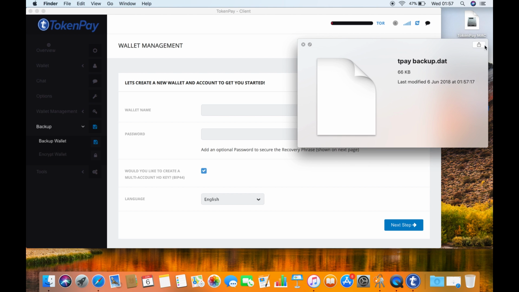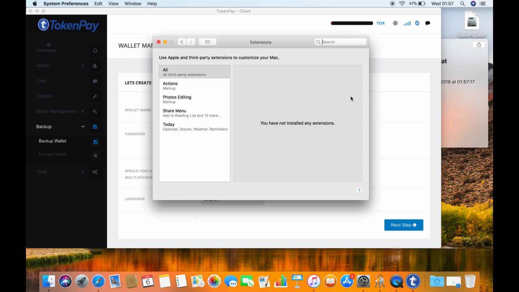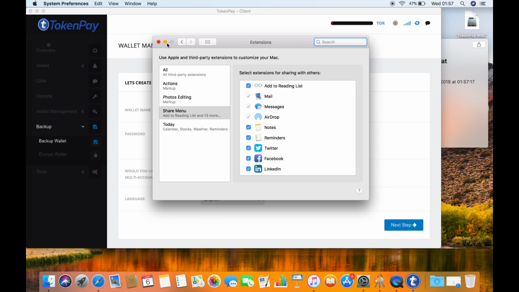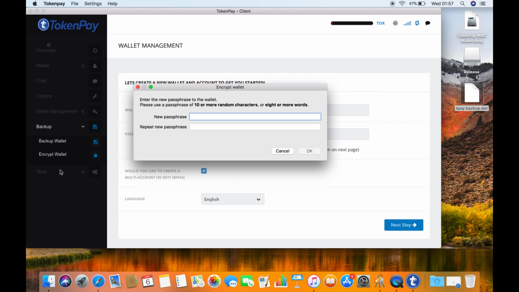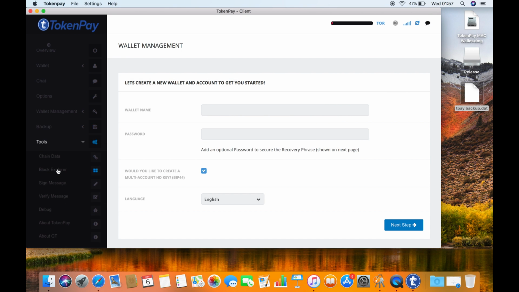If you are, however, going to make a backup, I would always recommend to make a new wallet first before you make a backup. The reason for this is because you want the recovery phrase of this.